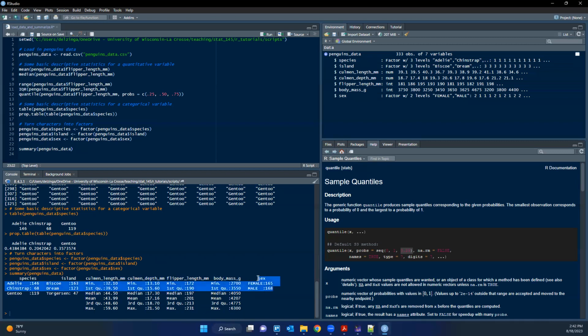And then again, we have another categorical variable. So it's counting the number of female and male penguins. And it's doing all of that very quickly for us instead of us having to run all these lines. So turning your characters into factors can actually speed this up quite a bit.